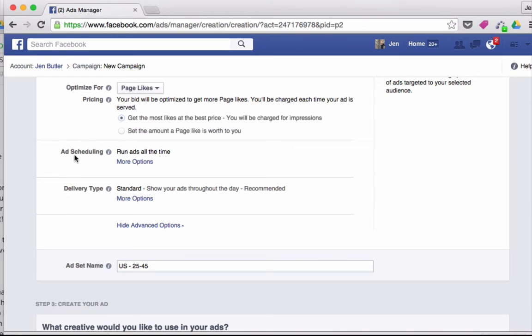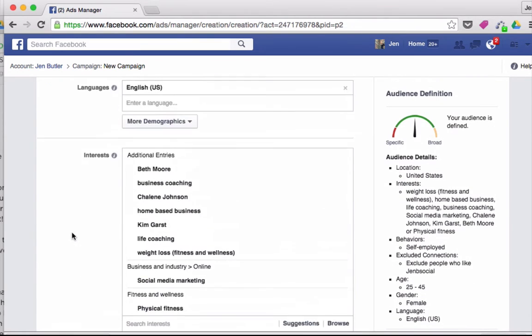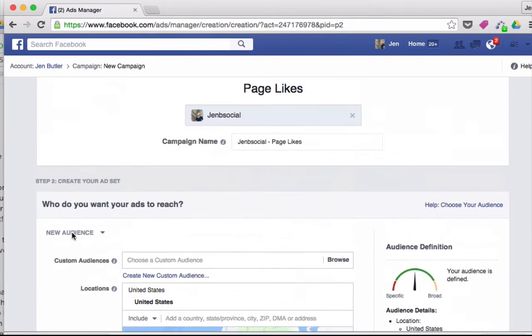Ad scheduling, just go ahead and leave that right now. Again, a more advanced option if there's times and dates to turn your ads on and off. Delivery type, just keep that exactly where it is. These are all, again, more advanced options that you can do. So that is setting up your audience, you guys. That's really all there is to it.